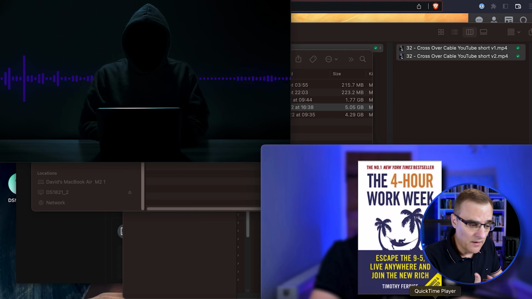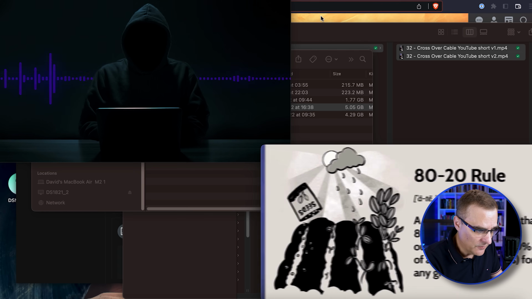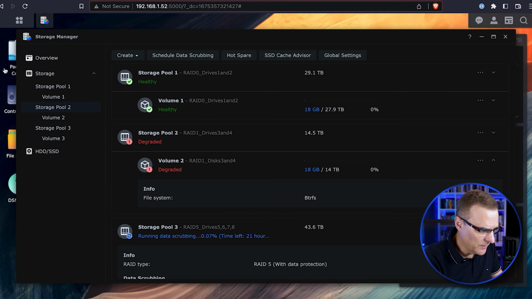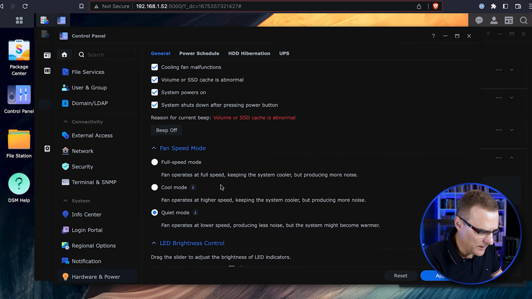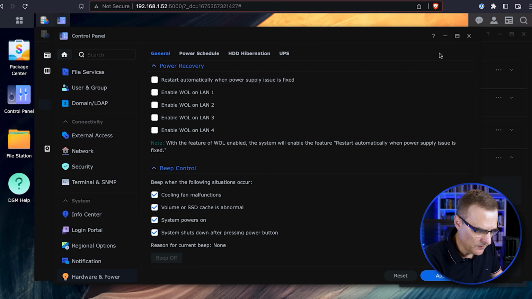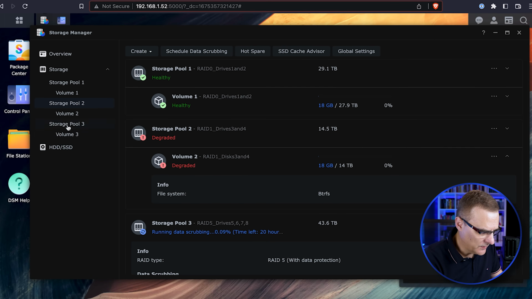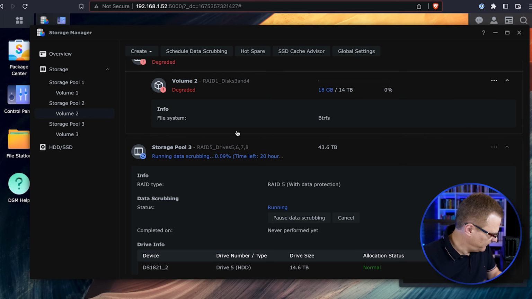I can still read files. So those videos are still playing. Things look okay from a user's point of view, but obviously I'm getting this crazy beeping. So what I'll do is go to hardware and power and I'll turn off the beep because we know there's a problem already. And on volume 2, we're going to want to fix this.